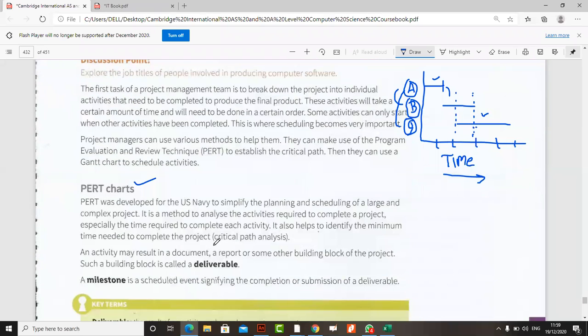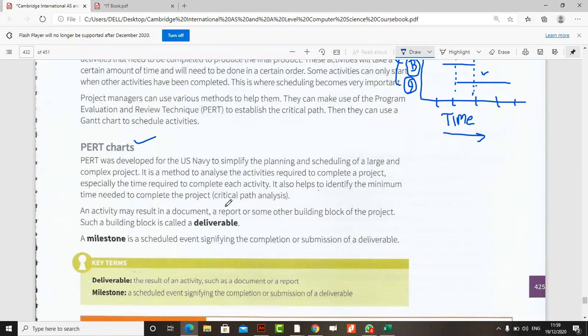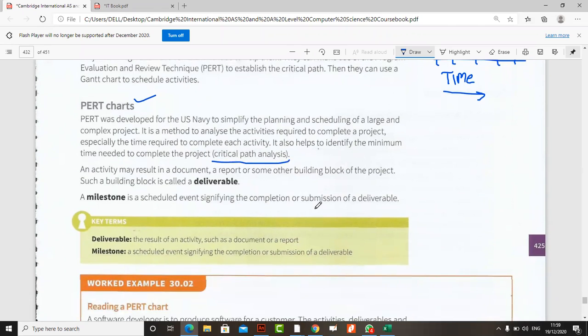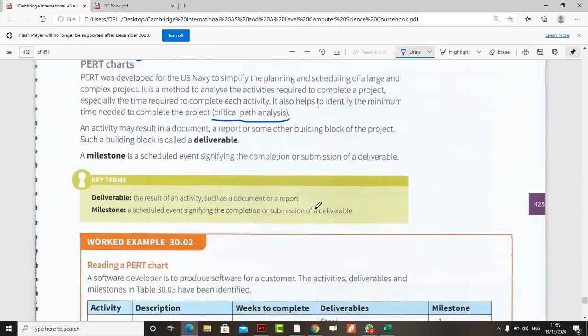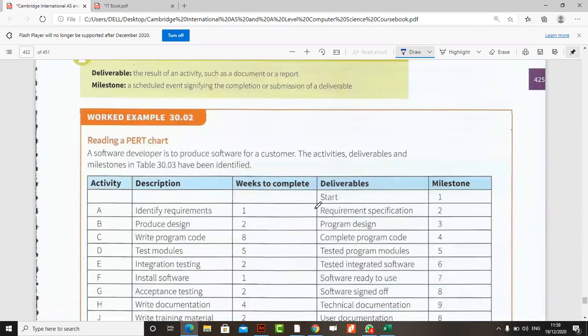Right, good. Okay, so a PERT chart is basically another way in which you can identify the critical path analysis. Very important thing, we'll discuss it. We can define the milestones and the deliverable items. We can talk about that. So we'll just look at it.